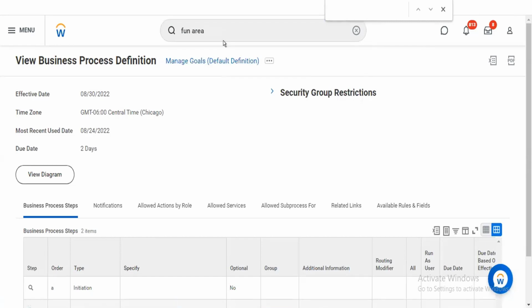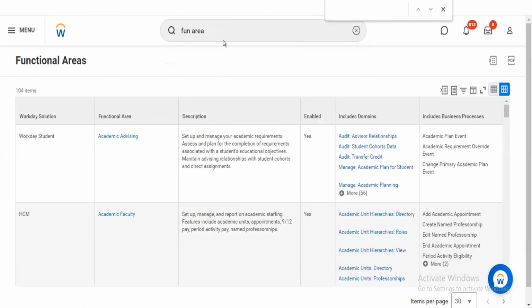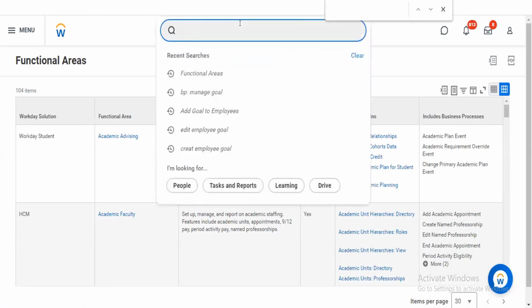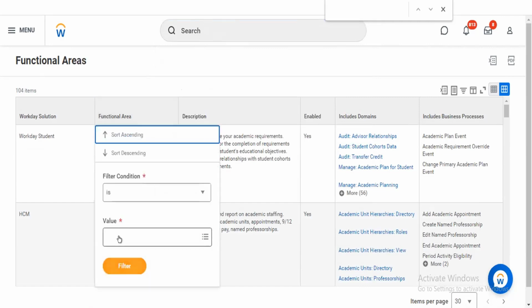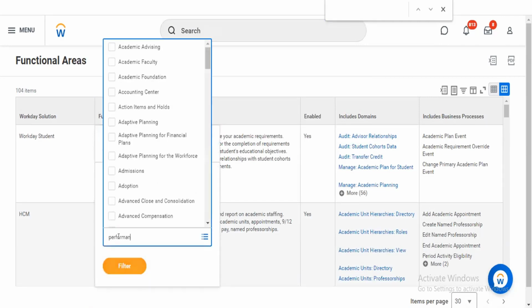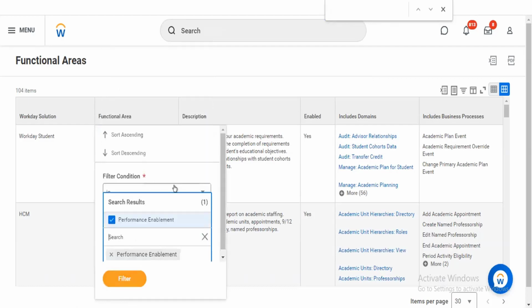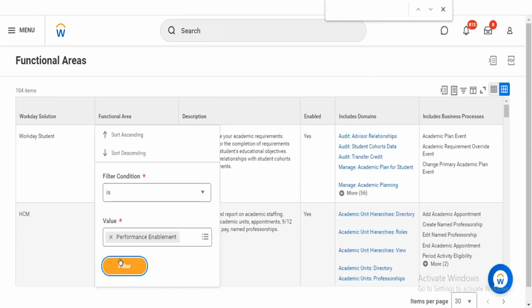Normally, a manager can easily create the goals. Because if you talk about employee goals, the organization goal is a bit different when compared to employee goals. Employee goals, as I have shown you before, and the task that you saw, add goals to employee. From here, you can create the goals. But let me see if we can get the access for that one. What was the functional area? Performance. Yeah, it's there.